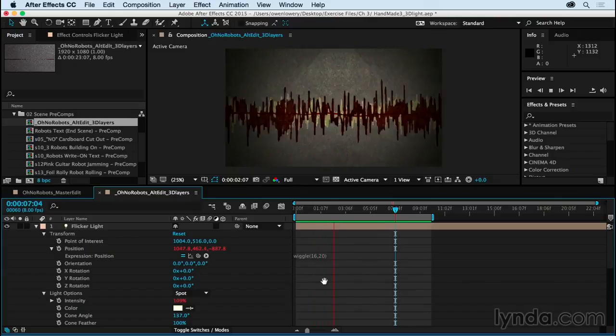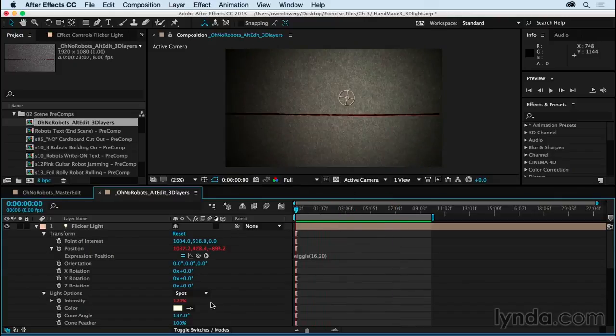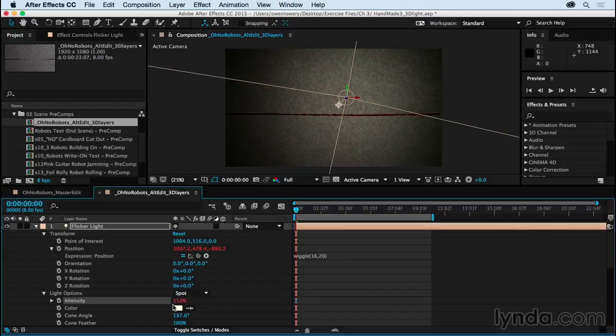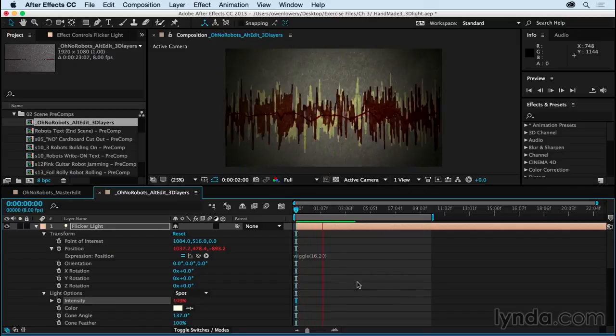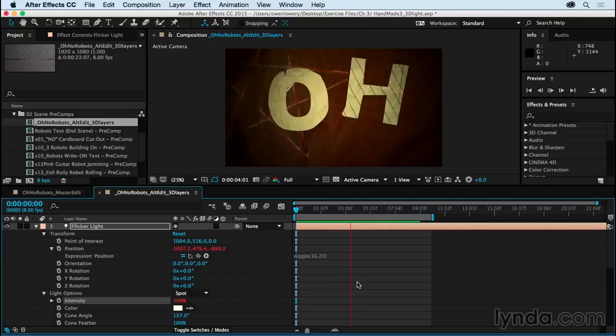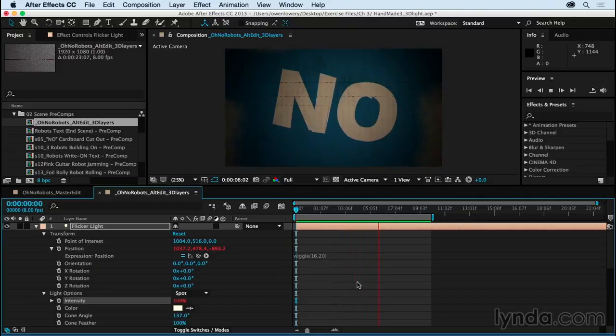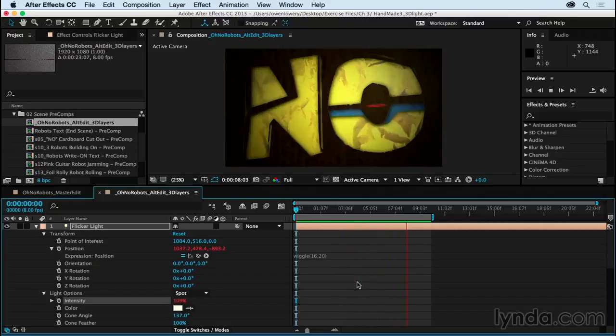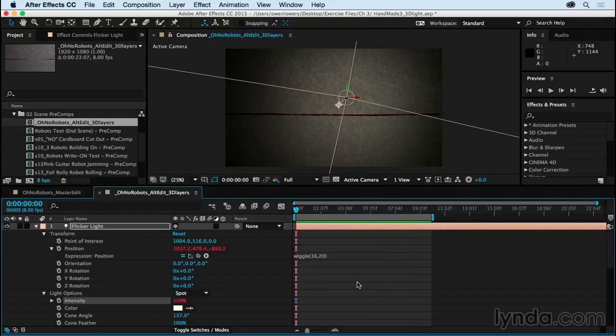It might be a bit too intense, so something I can do is just go to the intensity and move this down to something like 110. And then I can preview again, and it's a little more subtle, which is nice. But because I used an expression to do this, I was able to just move down the original intensity and take everything down a little bit with it.